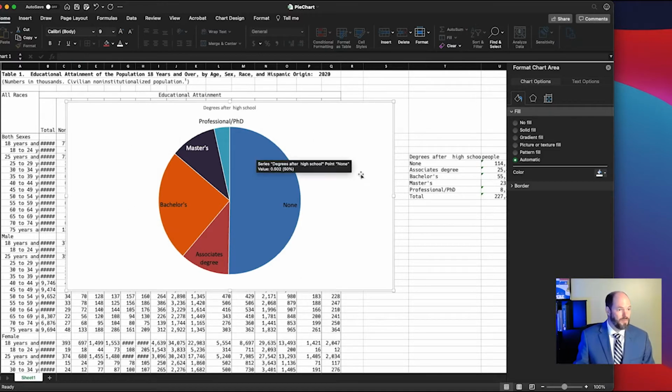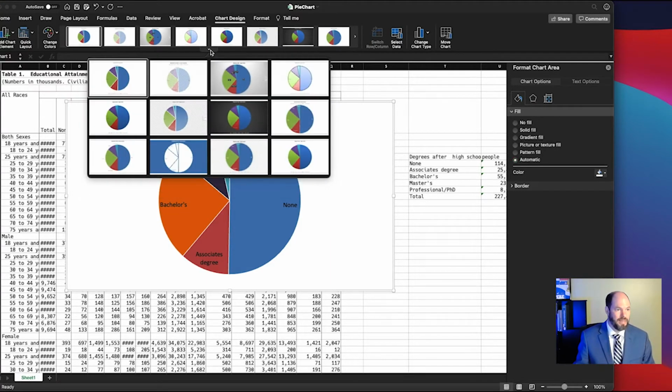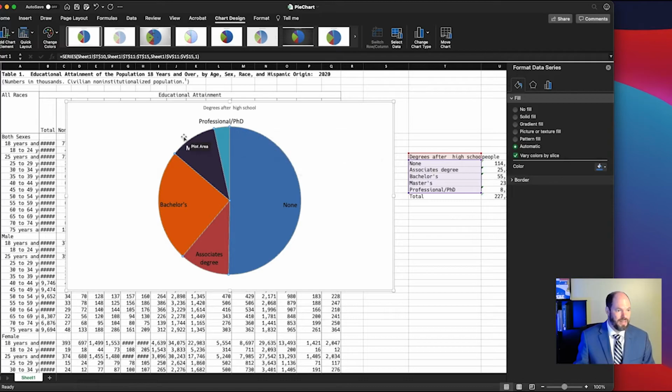Something else that we might want to have control over if we look at chart design is that we have all these other pre-built styles that you can go through. I'm not going to choose them, but go ahead and have a look. I can click here, see them a little bit bigger. You can see different styles to play with. But what about lines? If I click on this so that I have the entire pie chart, I can go back to my format data series.